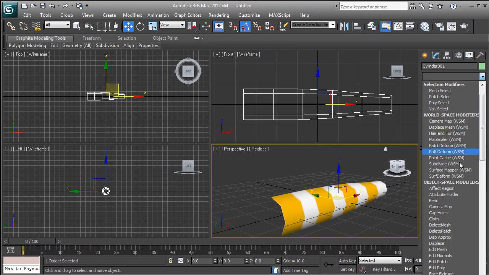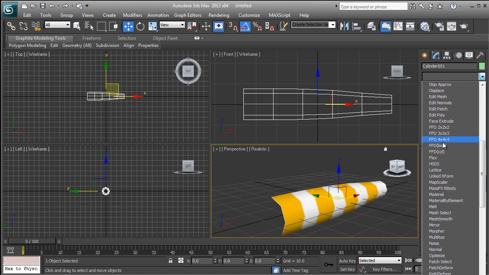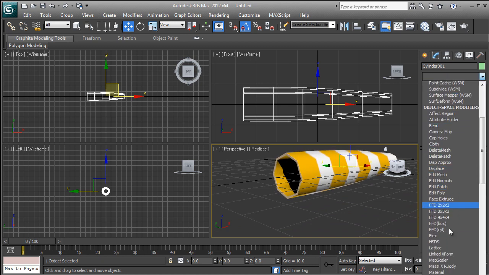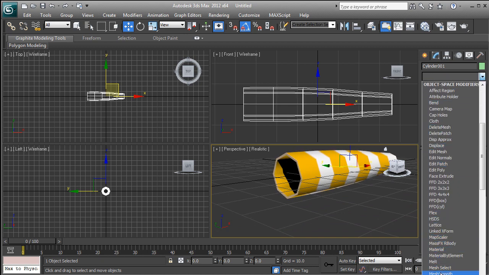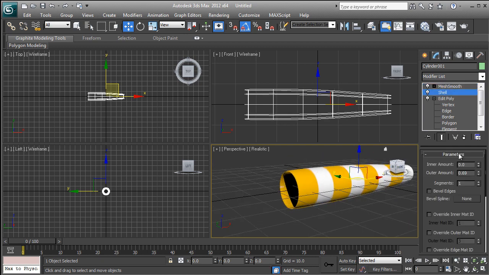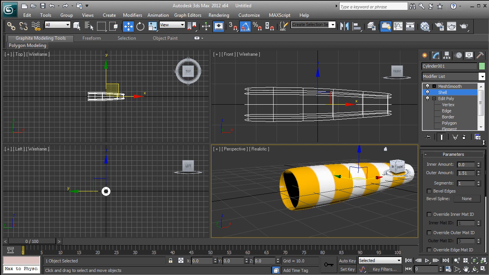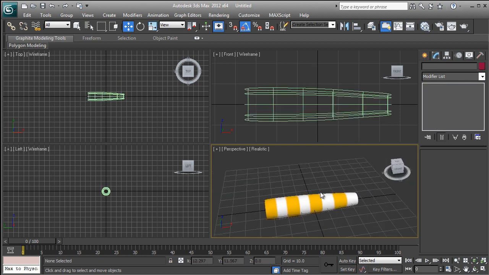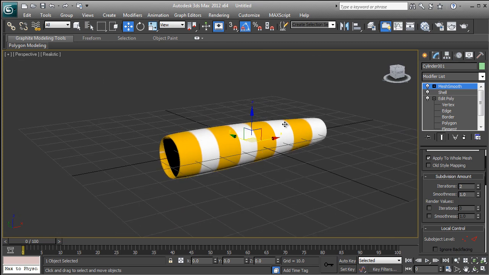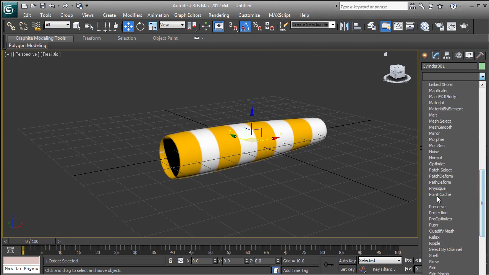So we'll throw on a mesh smooth. Actually, we'll throw on a shell modifier first. We'll just adjust that accordingly. Then we'll throw on a mesh smooth. We'll set our subdivisions to 2. And we can always go in with the shell and play around with the thickness on that. The next modifier that we're going to want, and this is going to start covering the simulation, is a noise modifier.